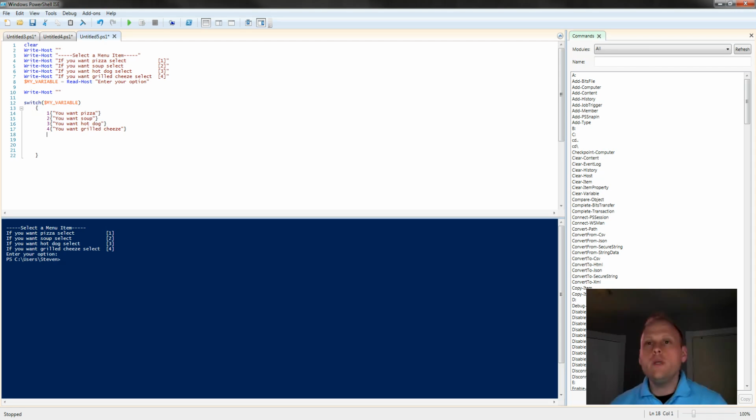So grilled cheese. Now, what do we do if a person doesn't pick something? Well, let's just run this and see what happens. Does this actually work? As we can see, if you want pizza, select 1. Sure, pizza's pretty good, so let's select 1. You want pizza. Great, so we've seen this works, and it works pretty much how we would expect some sort of menu system to work.